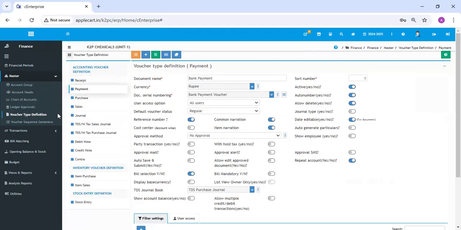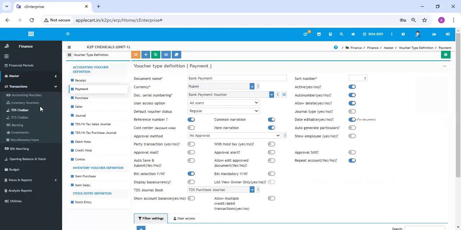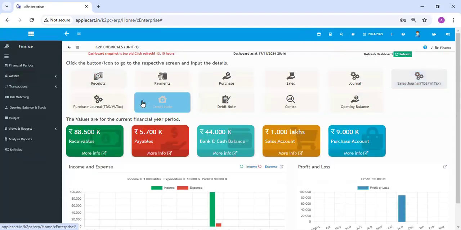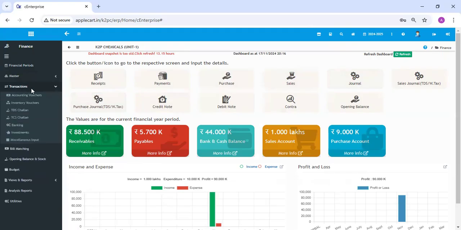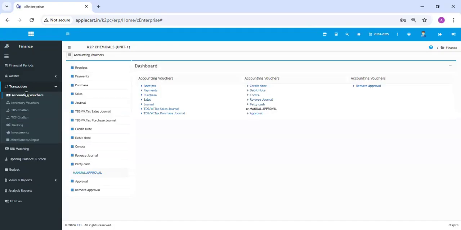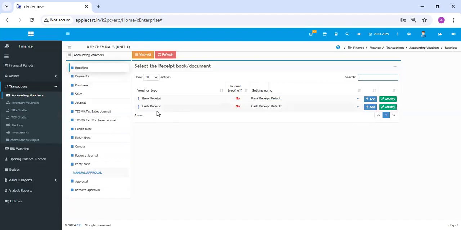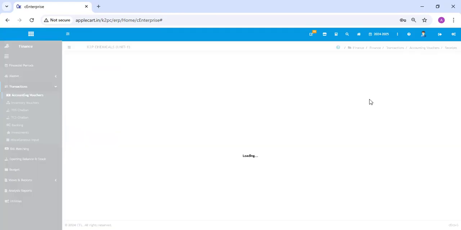So once a voucher type definition is created, we can go to the transactions. It will be available in the dashboard itself: receipts, payment, purchase, sales, journal, or we can also navigate through the menu transactions, accounting vouchers. So receipts can be updated in the receipts voucher screen. To enter a new receipt, we have to click the receipts. We have to select the document definition, bank receipts or cash receipts. Click the add button.